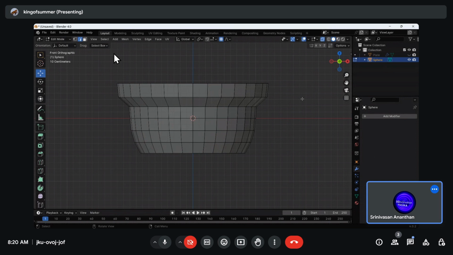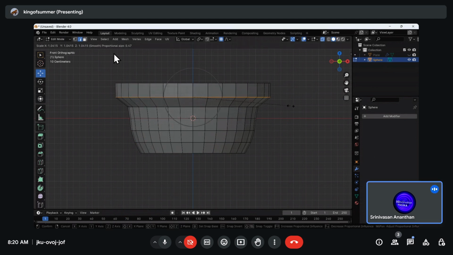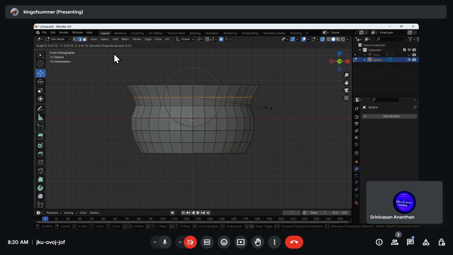For this we can do a little adjustment. Select the second row, the second edge loop. Edge loop means Alt. Horizontal edge loop. Press S on the keyboard and then scale it down a little. Enough. Press left mouse button and stop.